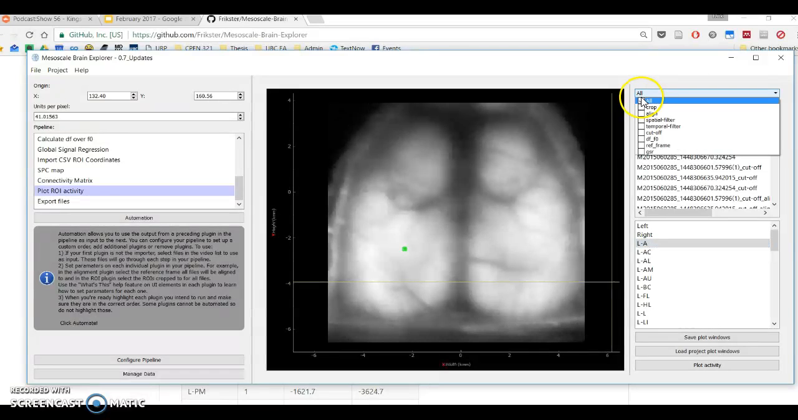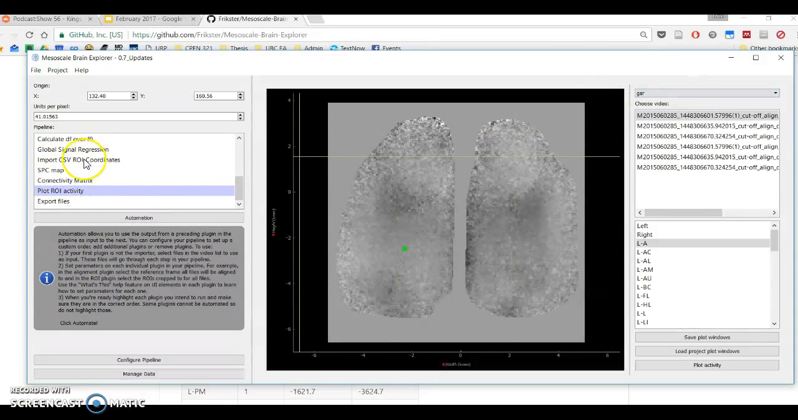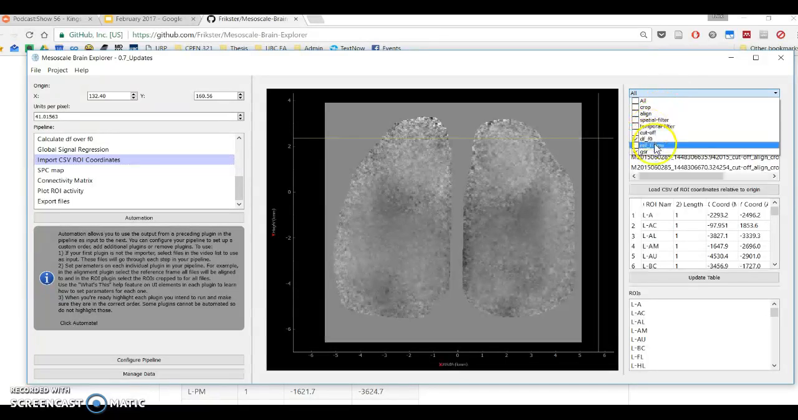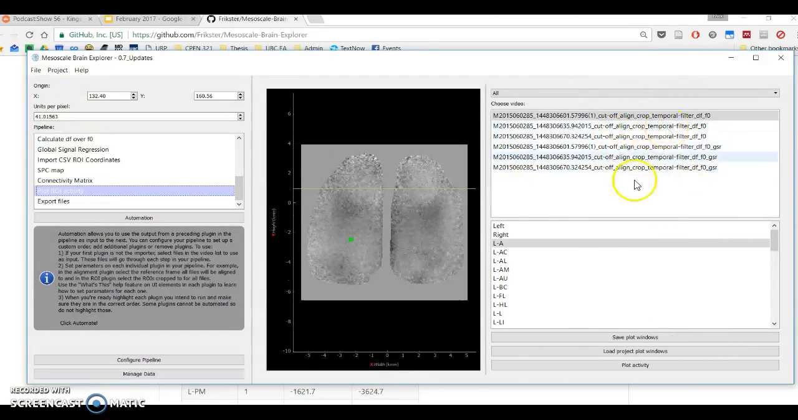Over here you can see the various options. And again, this doesn't reset like it used to anymore. So if I went back to import CSV, you can see these are still selected. If I went back to plot ROI, yay, very convenient. It maintains whatever you filtered it to be per plugin.